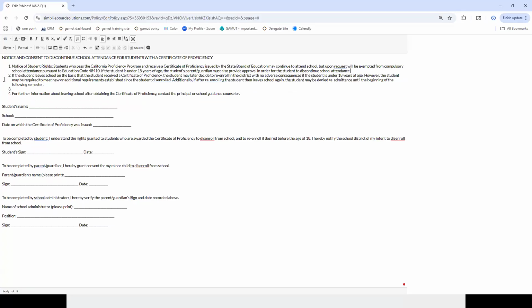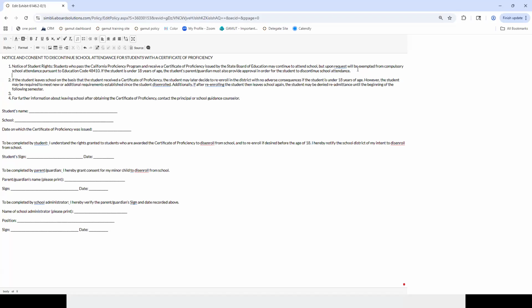All we have to do is backspace. And now we want to make a space between number 1 and number 2 without creating another number. The way to do this is with Shift Enter. When I click Shift Enter, that creates a space between numbers here without creating a new number.